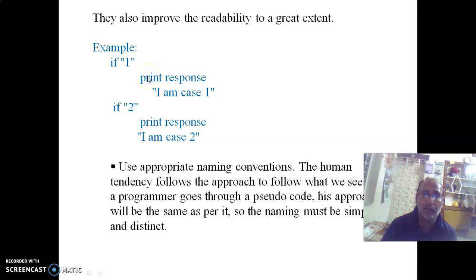Now, in this example, if 1, print response, I am case 1. If 2, print response, I am case 2. It means this is easy for the programmer to understand. Use an appropriate naming convention. Human tendency is to follow what you see. If a programmer goes through the pseudocode, his approach will be the same as it. So the naming must be simple and distinct.